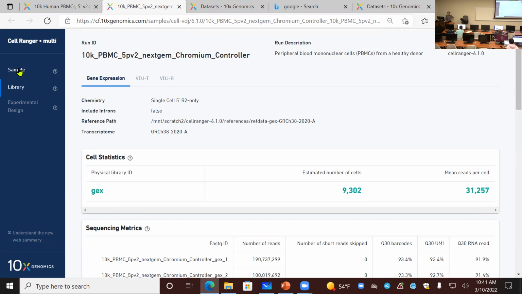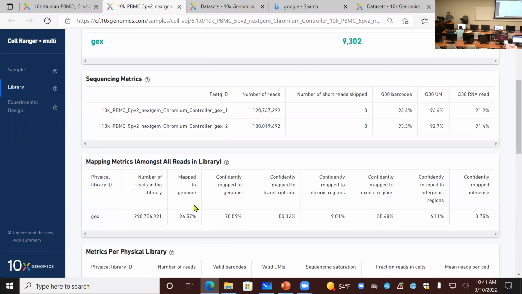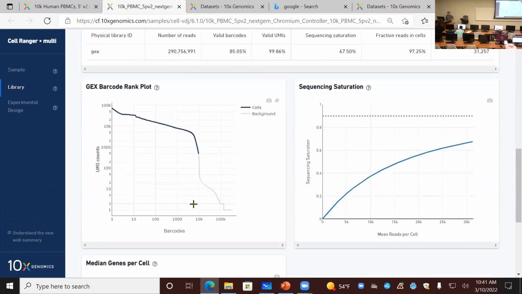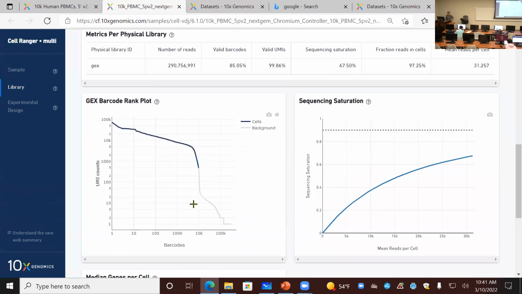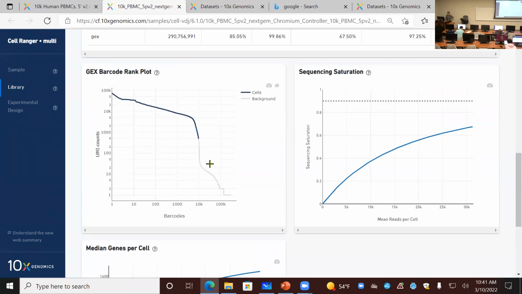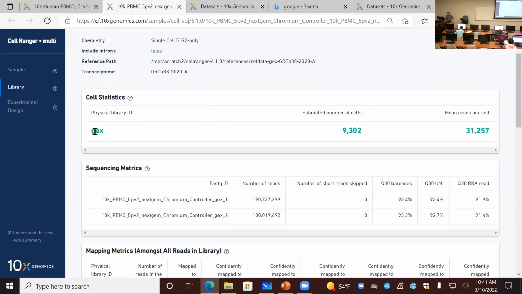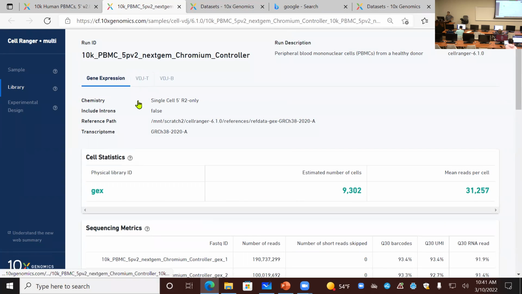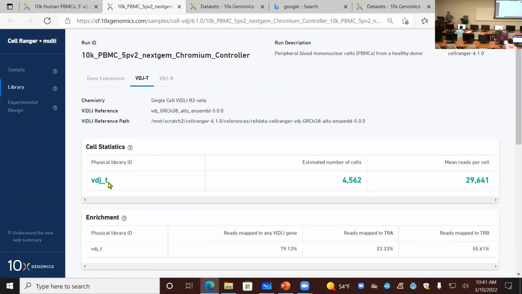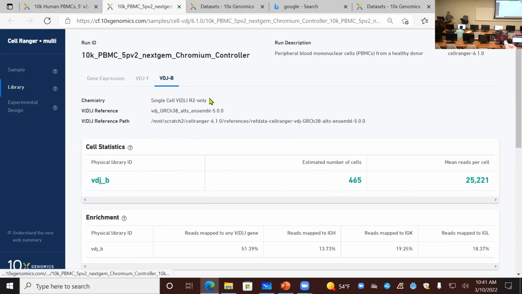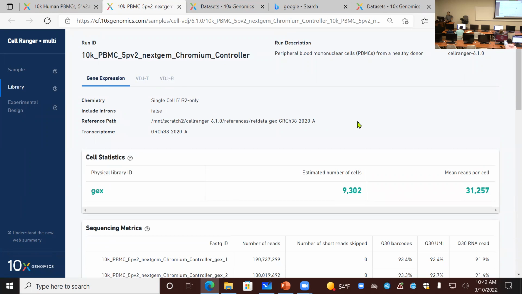So after sample, I click libraries, and there is some information about the sequencing saturation. The library for gene expression analysis is normally called GEX, and for this it is VDJ_T, and then the library for VDJ_B. So you have 3 libraries constructed for the same sample.